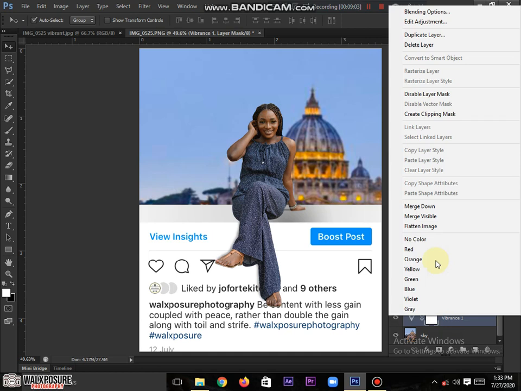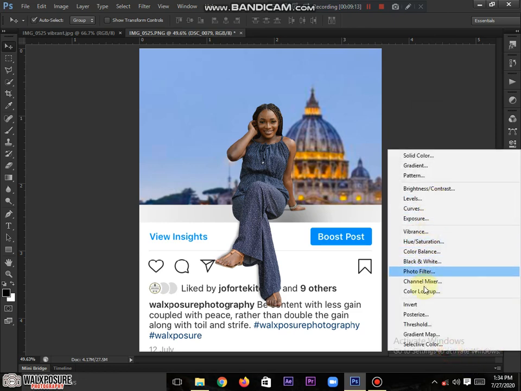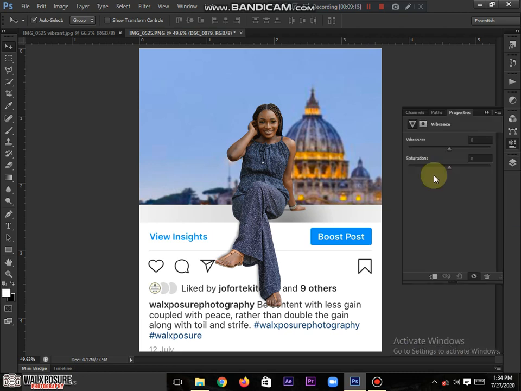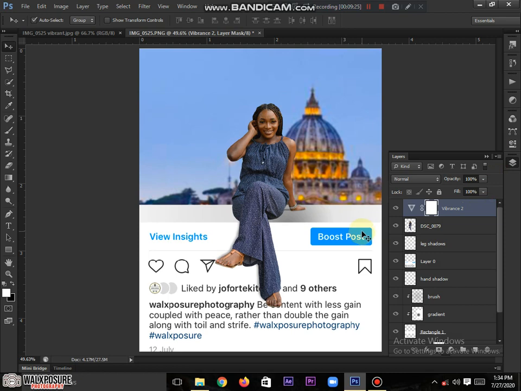Now we come to the vibrance tool, then we create a clipping mask on it. Then we go to our model as well, then we click on these two and go to vibrance, then we increase the vibrance saturation on the tool. Voila, that's it. So that's it everybody. This is the Instagram effect. Then you save it, and that's all.